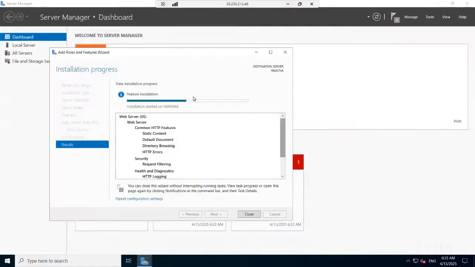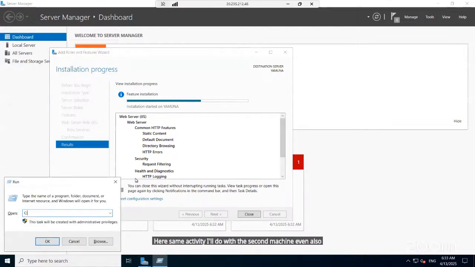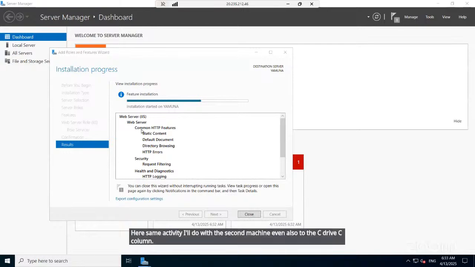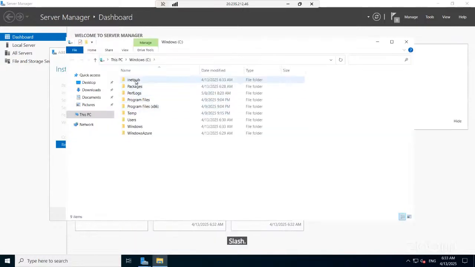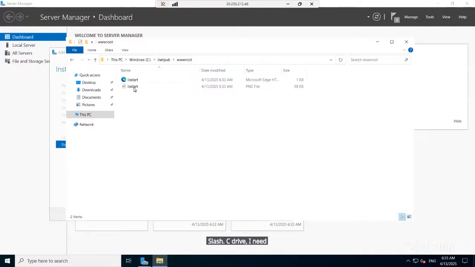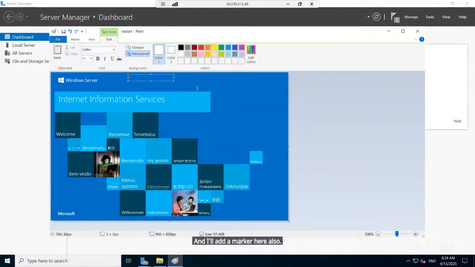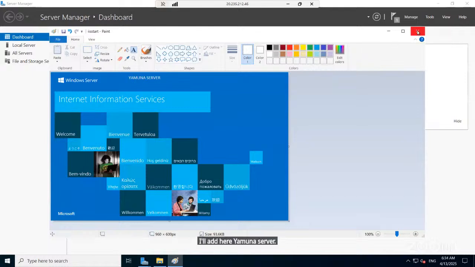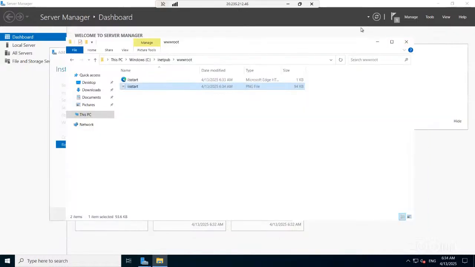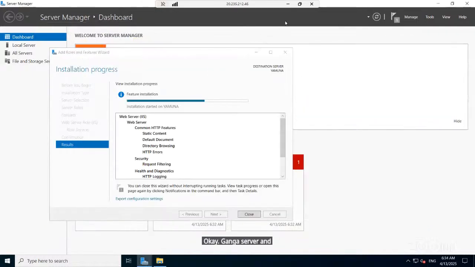Same activity I'll do with the second machine, Yamuna, also. Check the C drive, inetpub, wwwroot, and I'll add a marker here also. I'll add here Yamuna server. Okay, Ganga server and Yamuna server. So now we have two servers available.